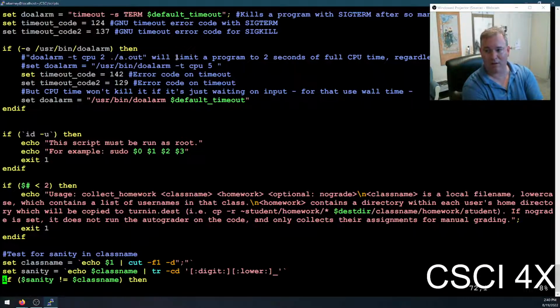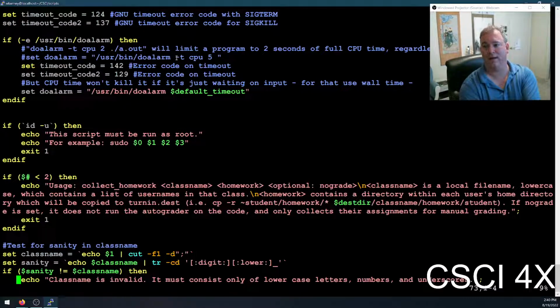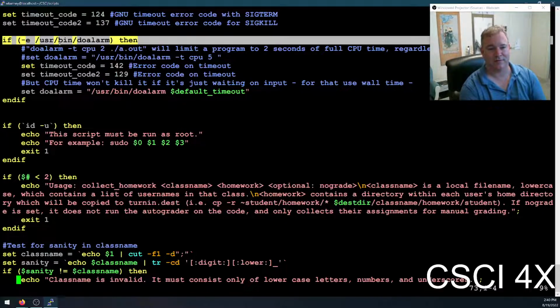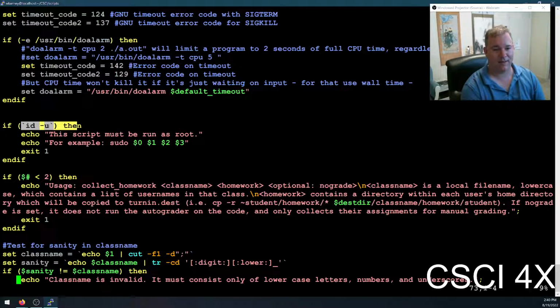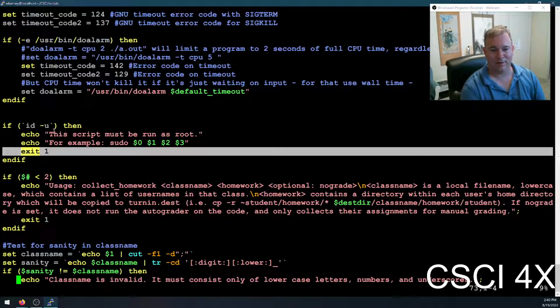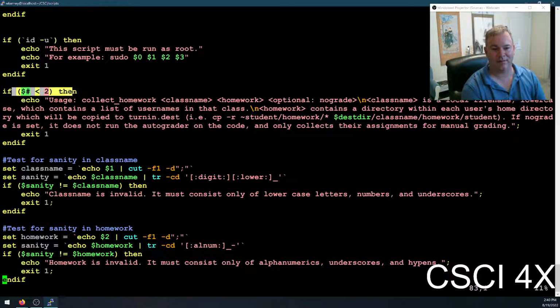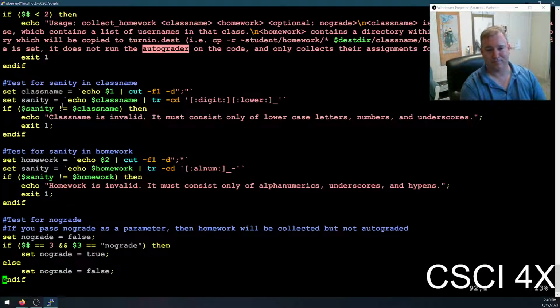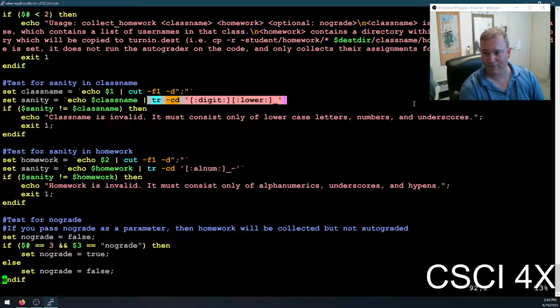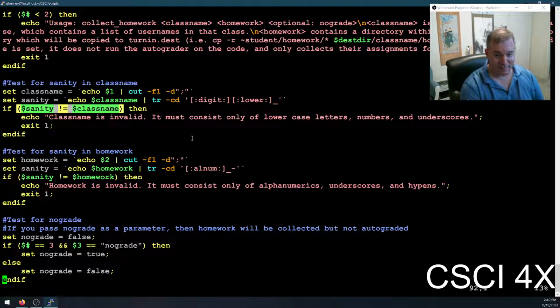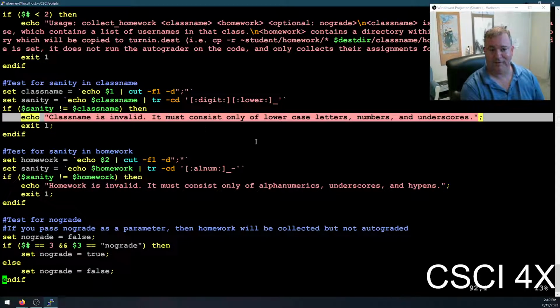And then there's all sorts of error checking that I do. Does this program exist? If so, do this. If you're not running it as root, note to the user it has to be run as root. If you didn't pass in enough command line parameters, then tell the user how to use it. Okay, they typed in a class name. All right, let's delete everything in the class name that isn't a digit, a lowercase letter, or an underscore. And if that did in fact delete anything, then the class name is invalid.